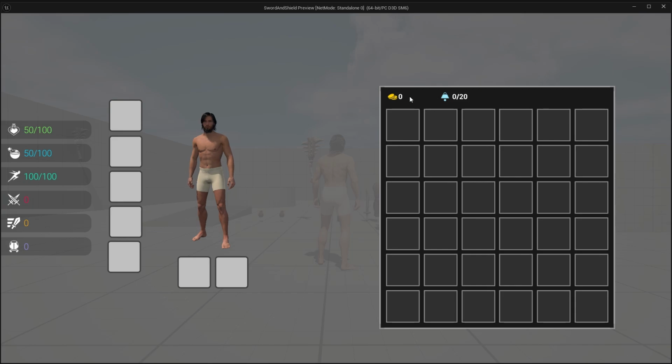Now this is a little bit out of place. I want to move it a bit down and to the right and a bit closer together because we won't be that rich.